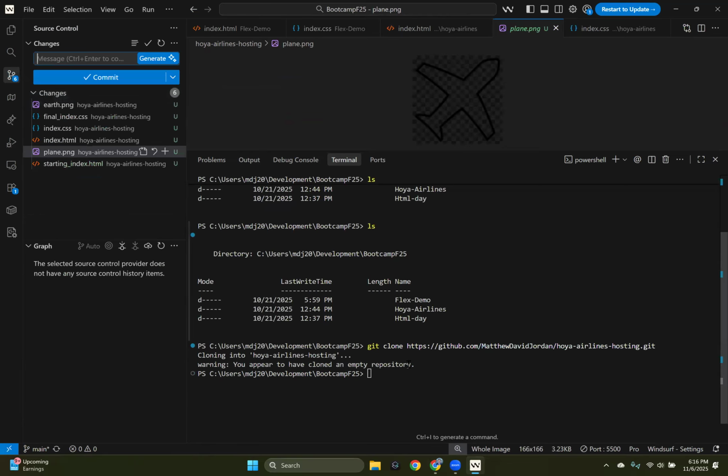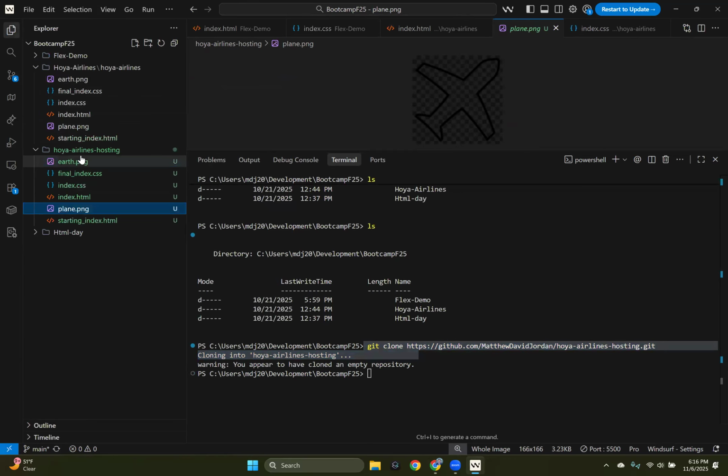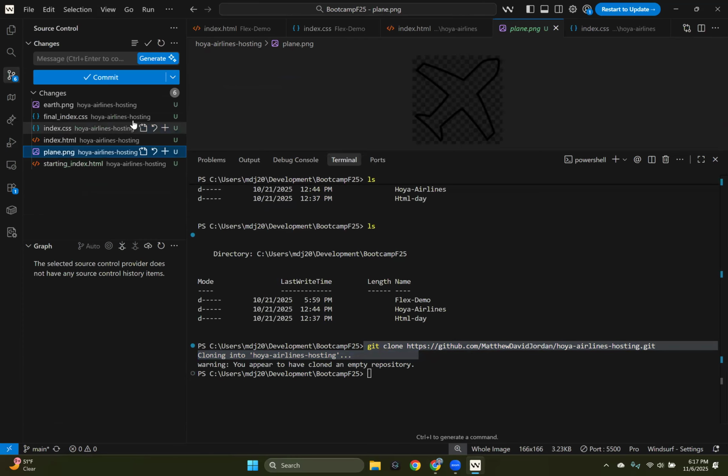Now that it was tracked, because I cloned it with the git clone command, Git is tracking all of the files in that folder. It puts a little tracker on it. It's the Hoya Airlines hosting folder. Got a bunch of changes. I'm going to stage them all, which is essentially just git add period, but VS Code makes it convenient. And then I like to go to the command line for the rest. So we're going to do a git commit with a message once it's all staged, and we're going to say initial commit, which is pretty common for the first commit.